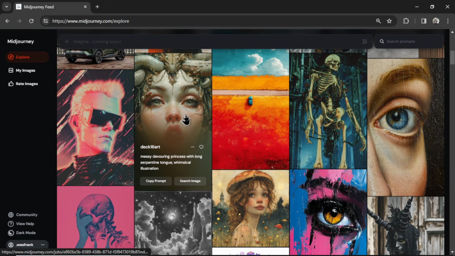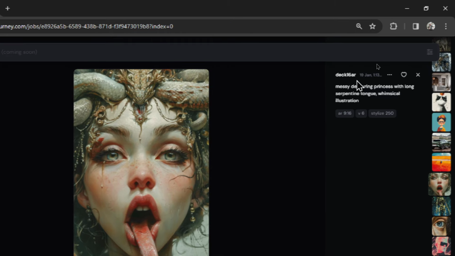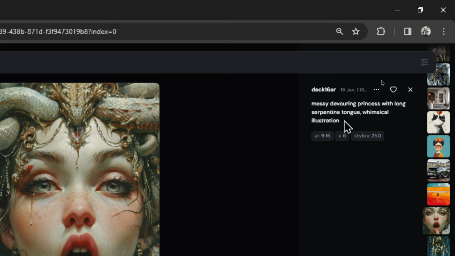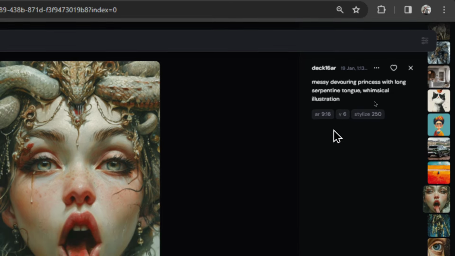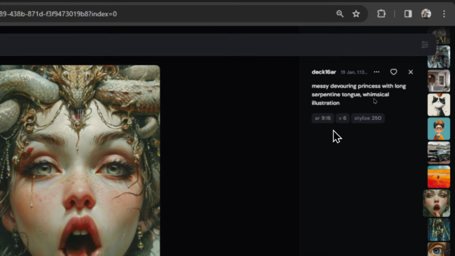And this is an interesting image, so I'm going to click into this. You'll see who generated it. This is the user's name and the prompt they used to get this image. So it says, for me, messy, devouring princess with long serpentine tongue, whimsical illustration. The aspect ratio they chose was 9:16. That is a long image. They used version 6, and their stylized parameter was 250.